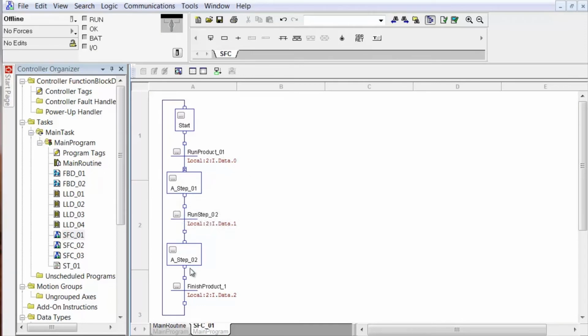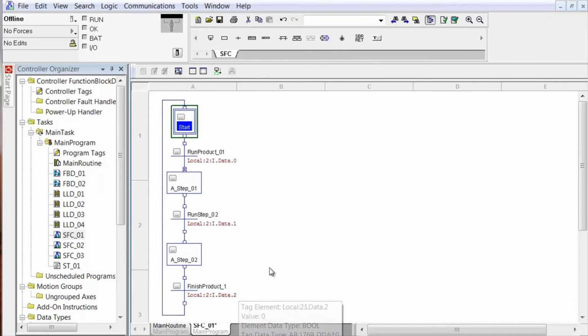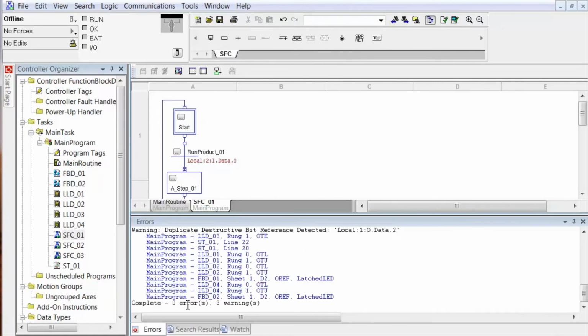So we can pick any step to be initial. We want start to be the initial step. So you simply right click on the block or the step that you want to be the initial step and you click on initial step. Now if we verify, see 0 errors. So there was really only one error.